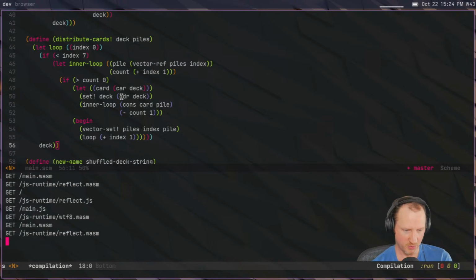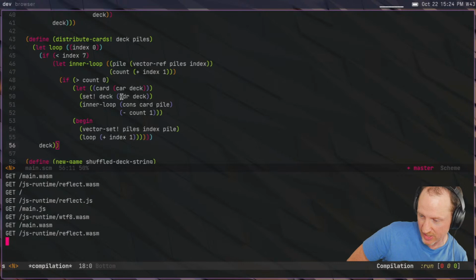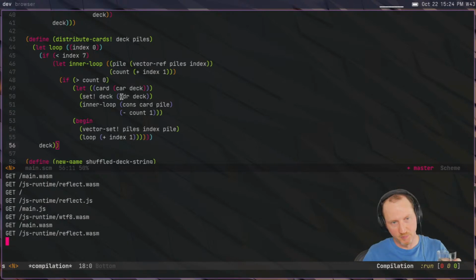Not making quite as much progress as I hoped. Got about 35 minutes left. But, you know, I think the basic board state will be set up. We'll have a shuffled board. So that's pretty good, I think. If I can get all the piles rendering, then that would be pretty nice.